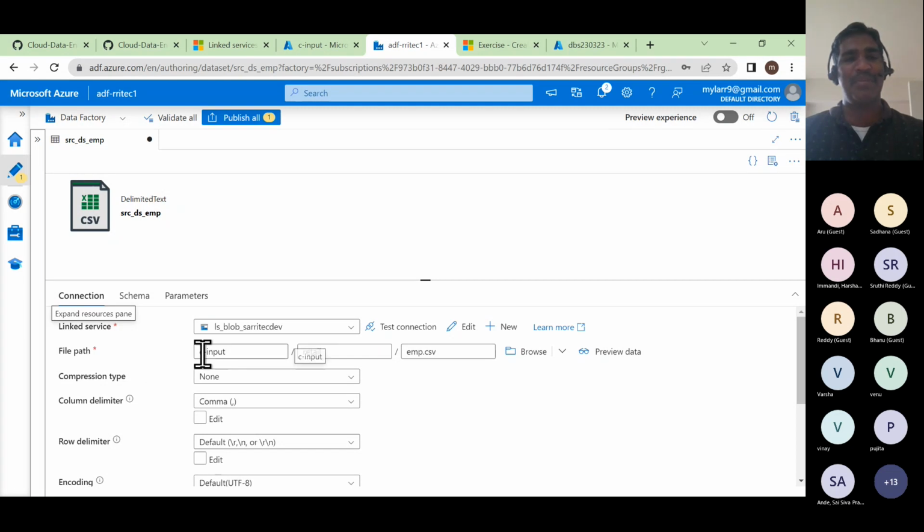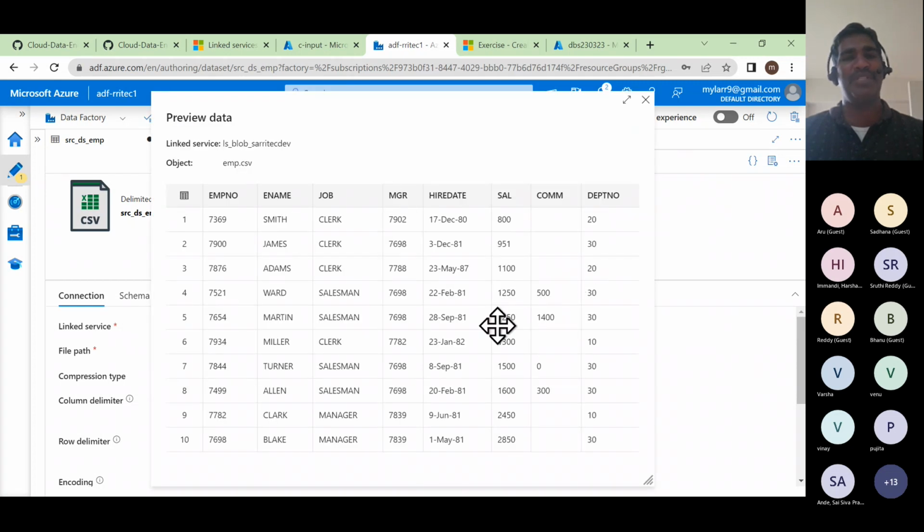And the dataset has information of container, folder, file, those things. If I want to see that data, click on this preview data. If you click on this preview data, you can observe, wow, beautiful. We're able to see the data, whatever is available.